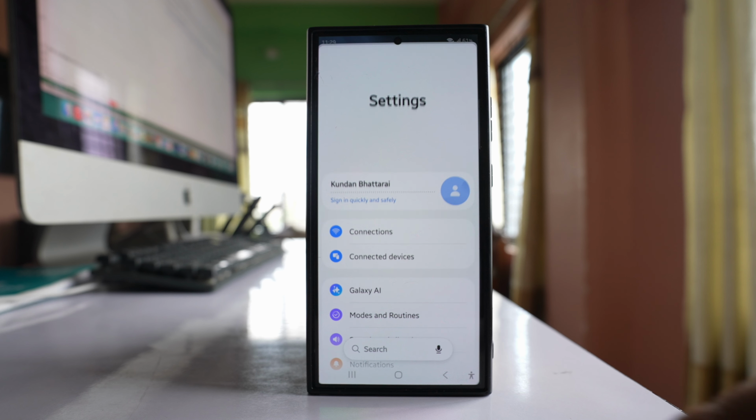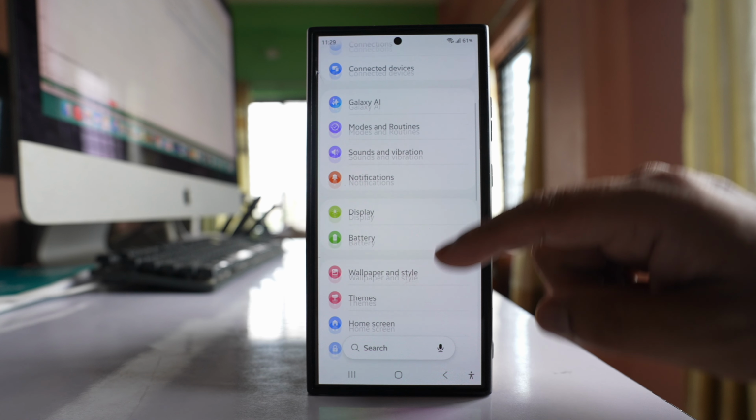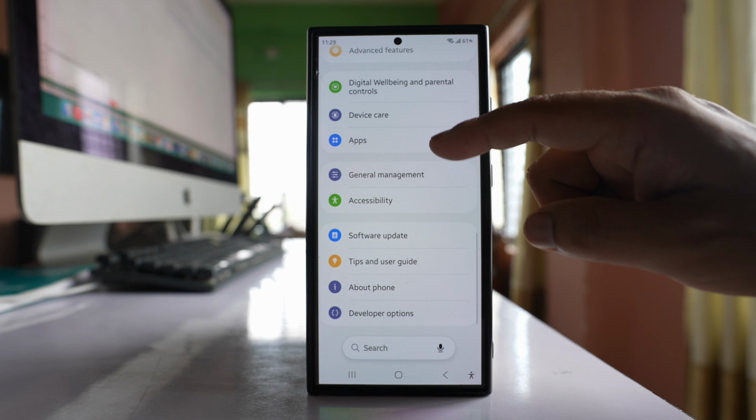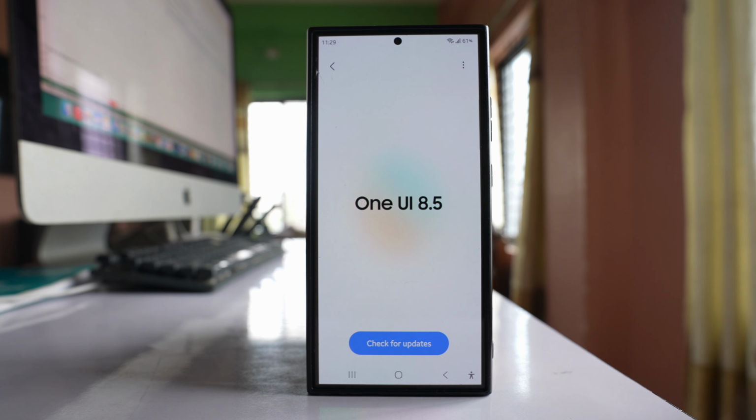So go to settings here, go to software update, select check for updates. Now for me the software is up to date. For you, if there is an update available, you need to update it. There might be an issue with the current software that will be fixed when you update your phone.